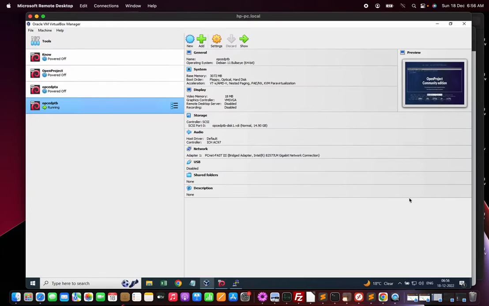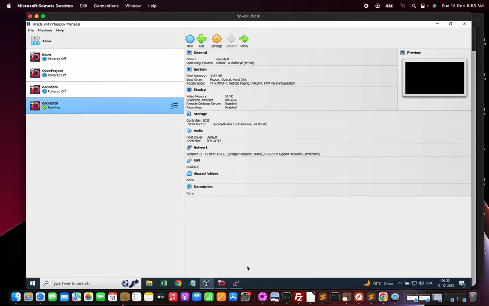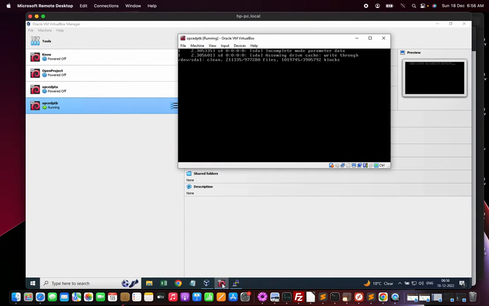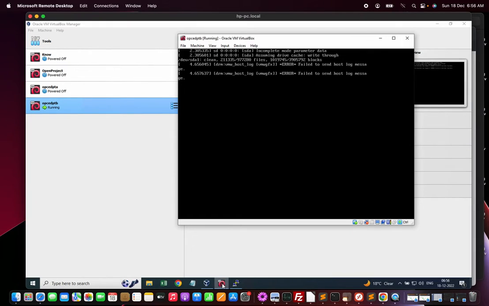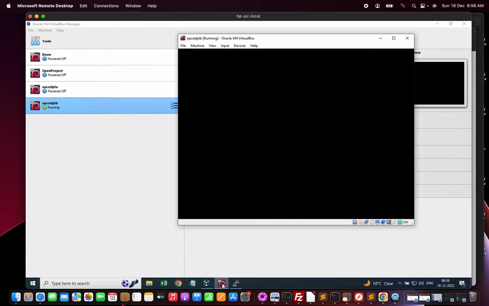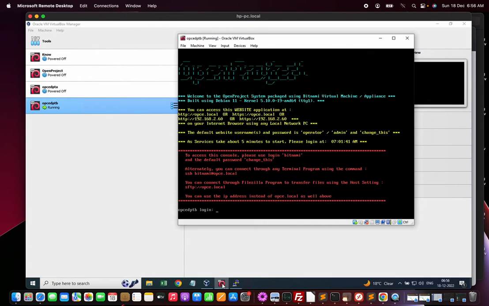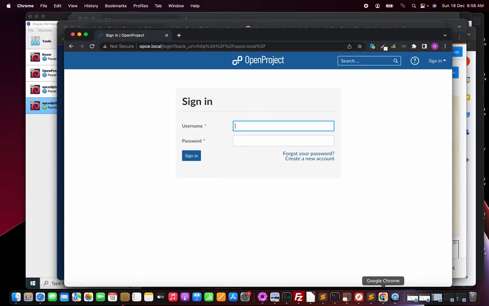I can see it in the background. Yes, it's starting now. The new cloned machine is starting with a new host name. Now if you see it, it has successfully changed the host name here. OPCE DPTB, it says. So the host name is changed on the console. Now we have to change it on the browser. Let's do that.